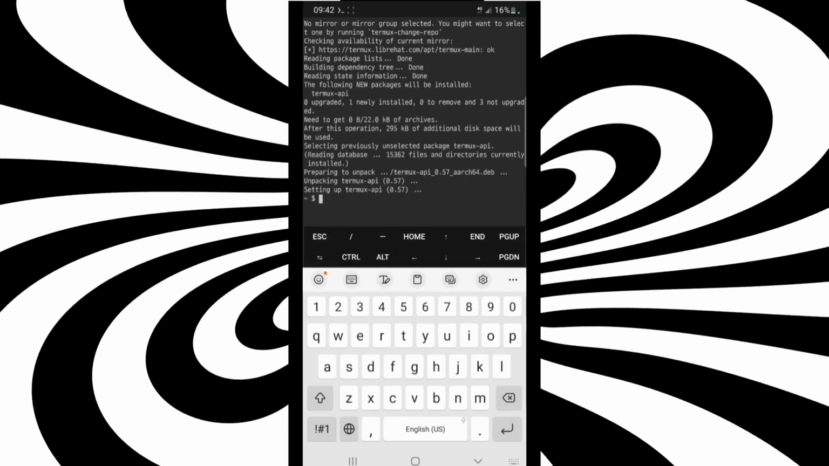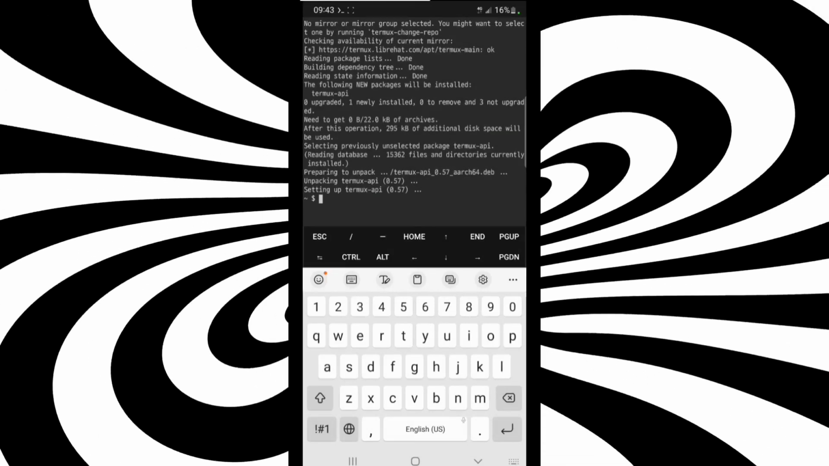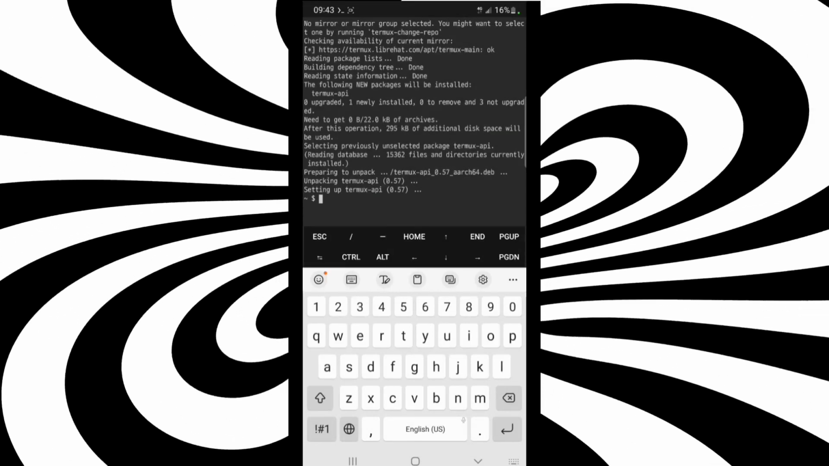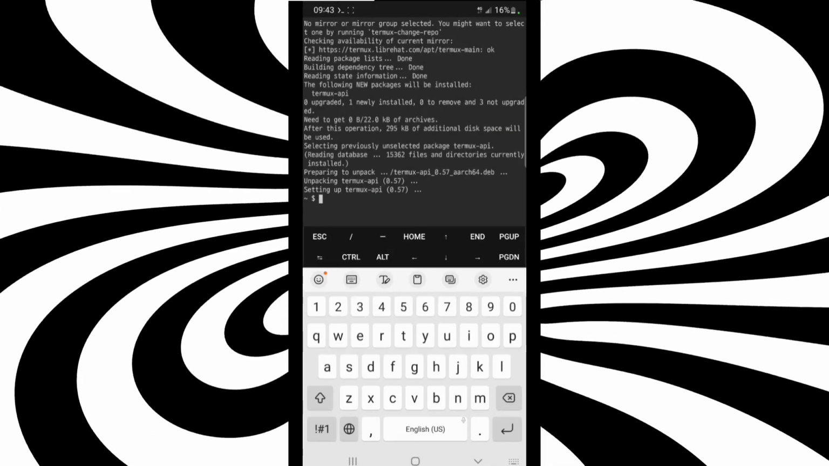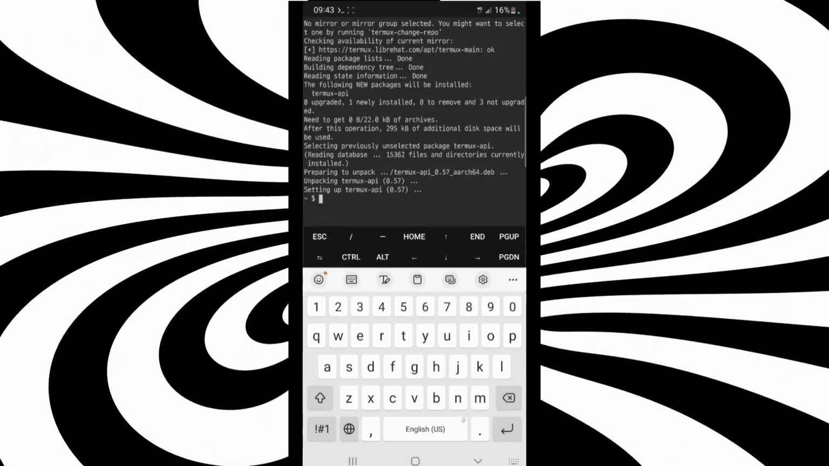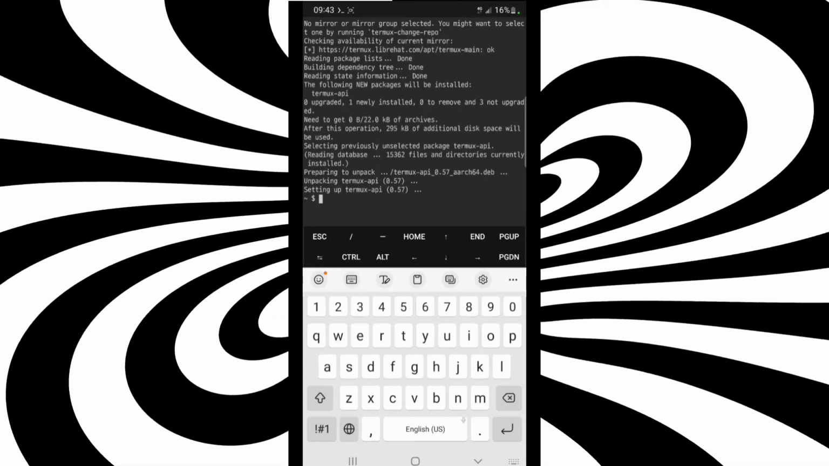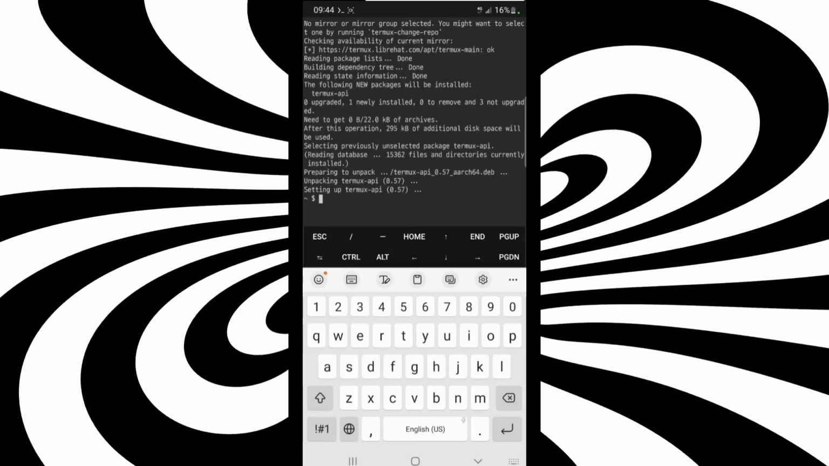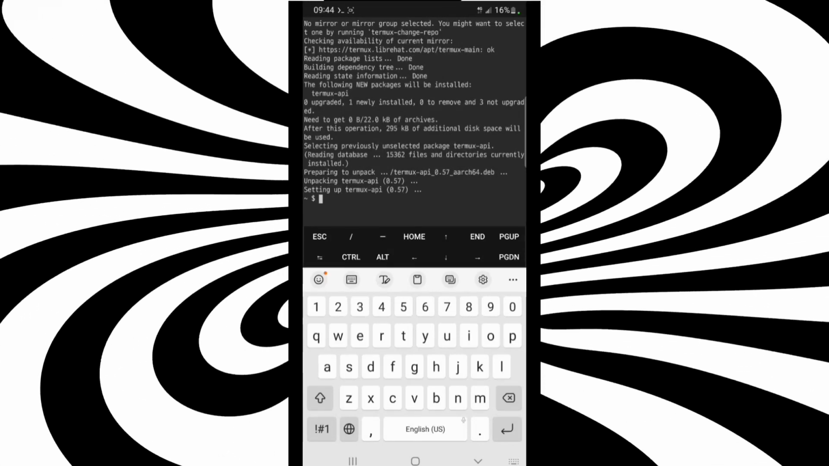After installing the Termux API, your Termux app will be connected to your phone. You can control your phone with this API by typing simply commands in your Termux. So in next video, I will tell you how to use Termux API and how you can send text messages and calls in your Termux.